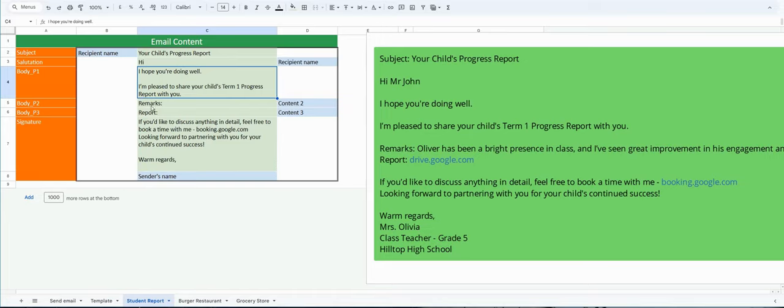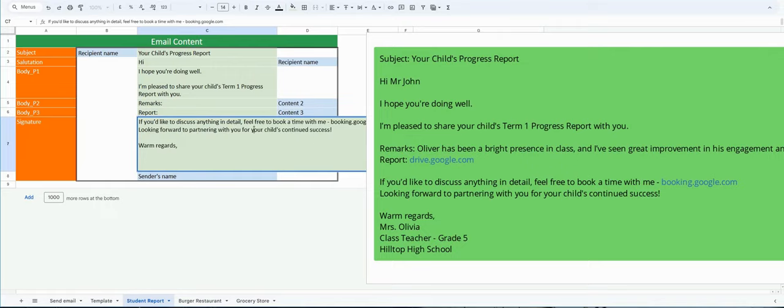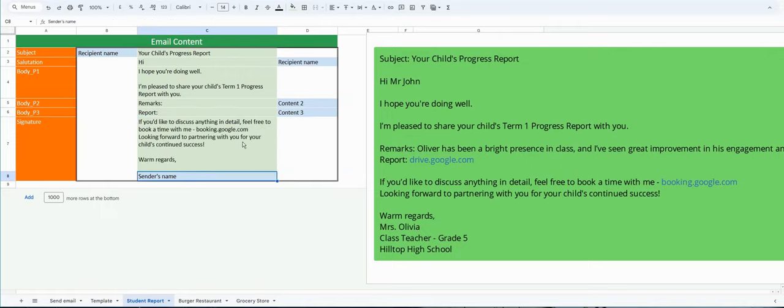Now in this case, body part 2, since the remarks change for every student, we need to enter the remarks here, and I will explain where to enter the remark. And report, and then the signature. If you would like to discuss anything in detail, this entire part, including the link, which is going to be a common message for all the students, is going to be entered here, and then the sender's name, which we don't need to enter here.